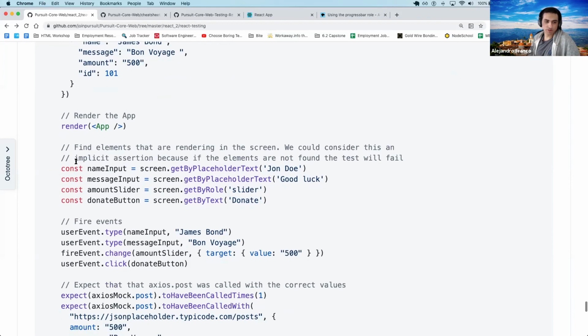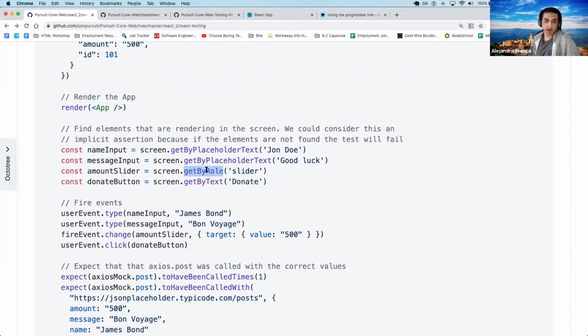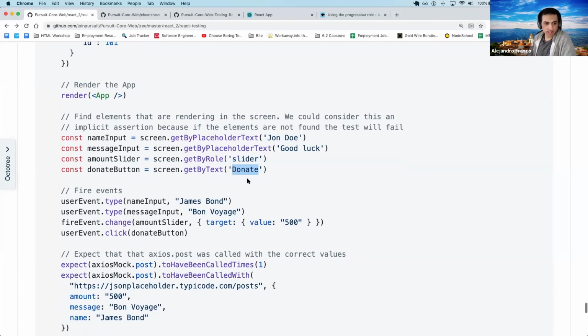But for now, let's just focus on, we get the inputs from the screen. We get by placeholder, get by role. This is an example where we use role, the slider that we had, the donate button for get by text. The text has a donate inside, some text inside. And then here's how we fire the event.